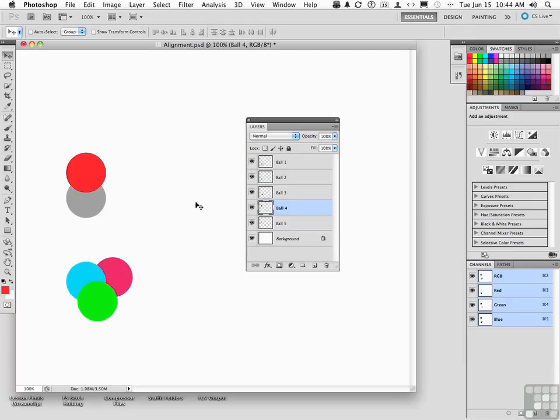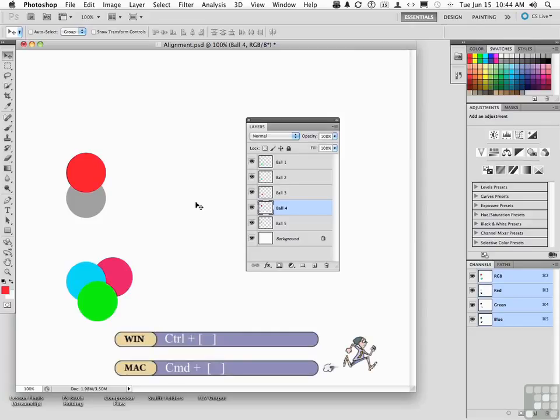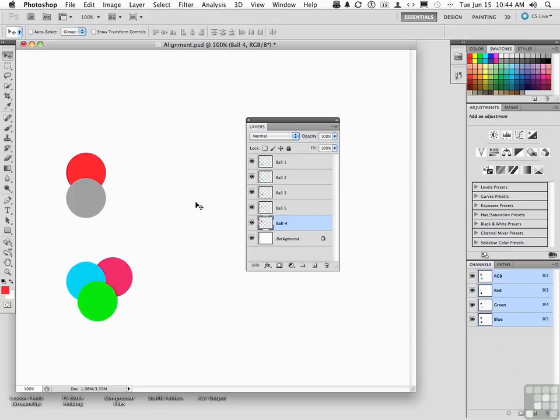The shortcut, if you've got your hands on the keyboard, is actually a little bit faster. The shortcut is hold down the Command key, that's the Control key in Windows, same key, different name, and press the left and right bracket keys. If I press the left bracket key, I'll send the selected layer down. If I press the right bracket key, I will send it up. So we can use the left and right bracket keys to control that process.